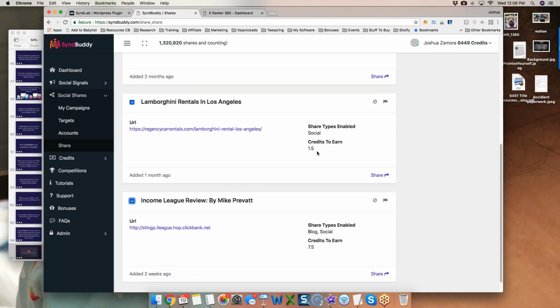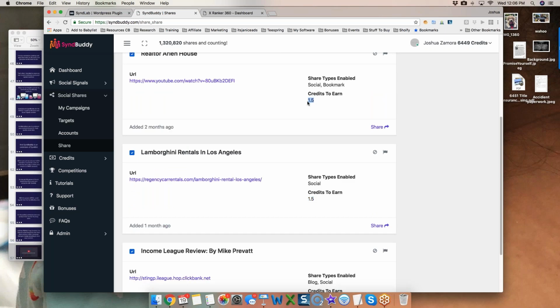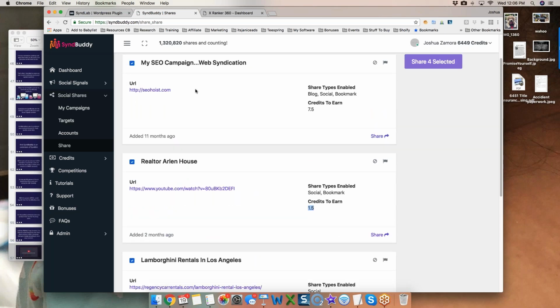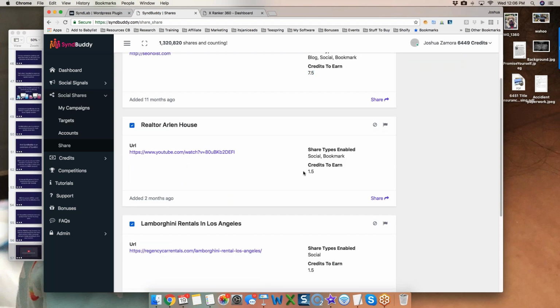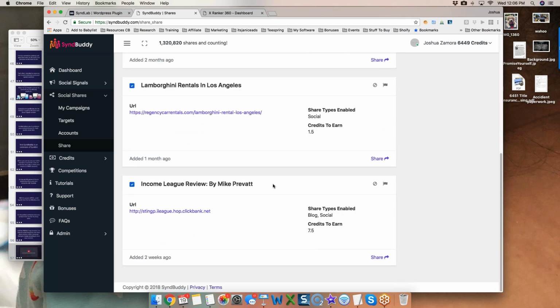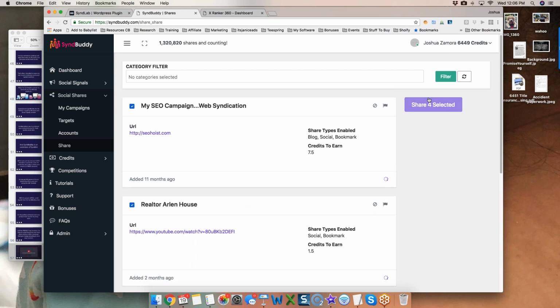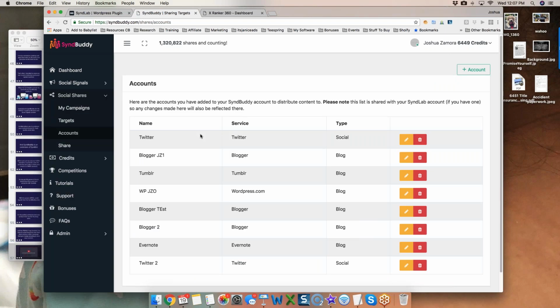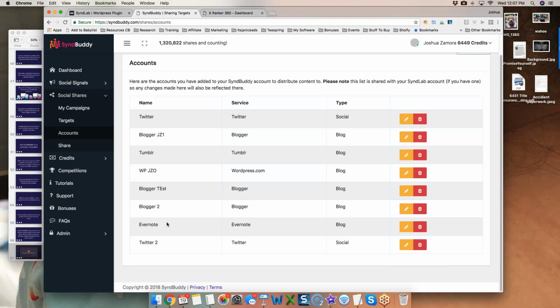Okay, and here you'll see how many credits each of these platforms, each of these campaigns earns you. So 7.5 credits there, 1.5 there, 7.5 there. Okay, so within a few seconds, I can just click share. All right, and now this content is going to be shared to my different accounts, okay? And if I come here to accounts, these are all the different accounts that I currently have connected to my SyndBuddy account, okay? So what I just clicked share on, those campaigns are going to be shared on these different accounts that I have connected, okay?